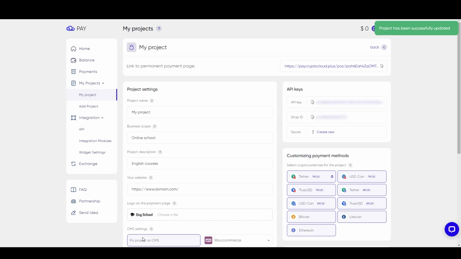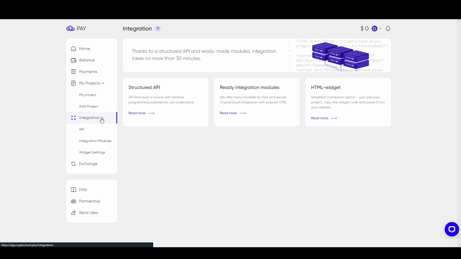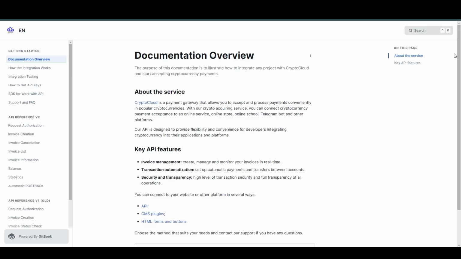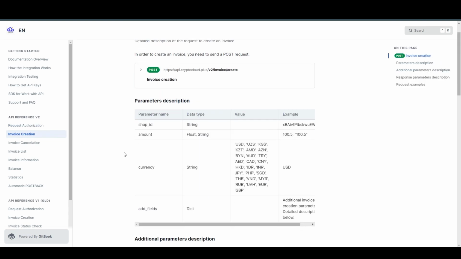To automate the payment process on your website, you need to perform an integration. Go to the Integration section and select one of the available connection methods: API, CMS plugins, or Universal HTML module. Detailed instructions are provided for each integration method. The API section provides a step-by-step guide with sample code to help you get started using our cryptoprocessing.